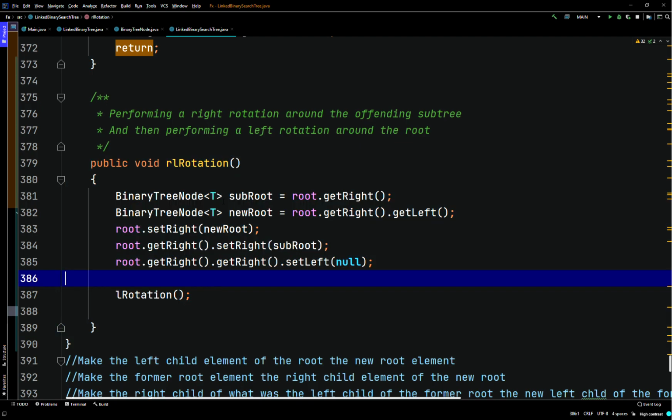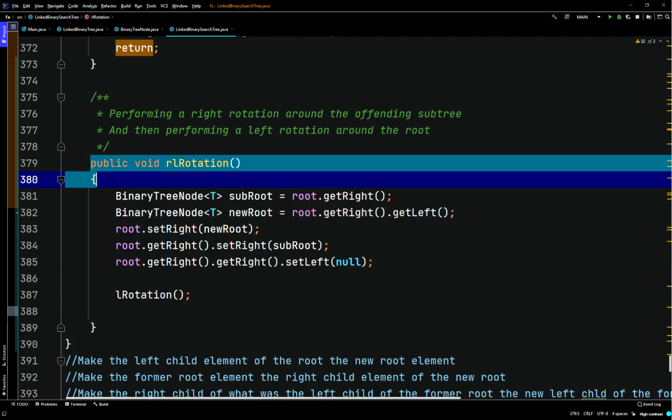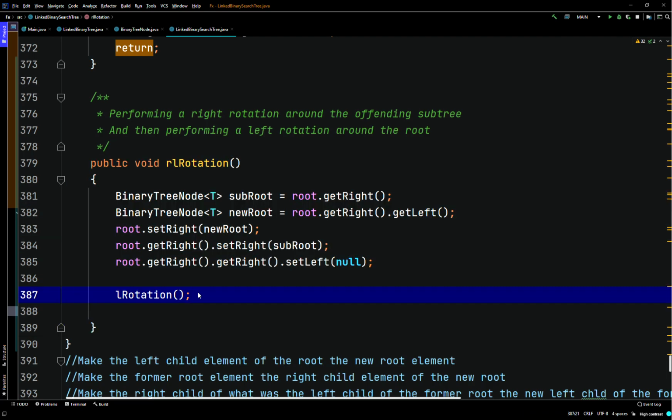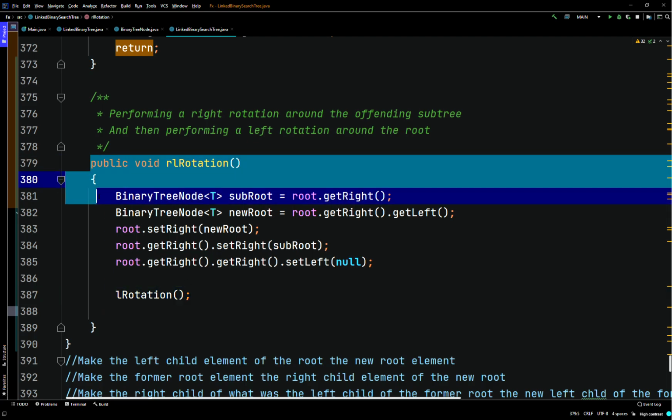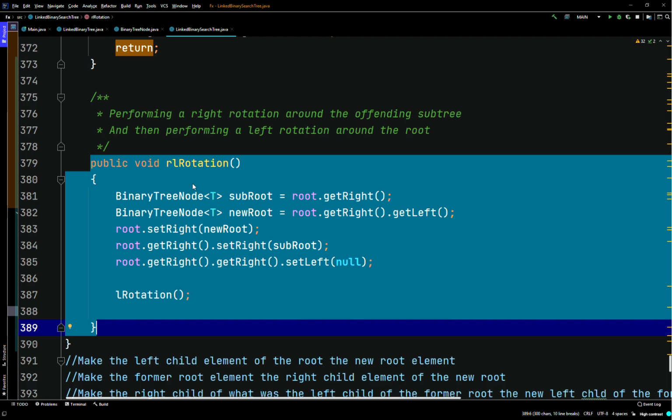This method here, the right left rotation. I think I'm gonna leave you guys with that. Unfortunately, I wanted to do the opposite, but I'm hoping that you guys can figure it out because it's just the opposite of this, so it's just symmetrical to whatever that is.